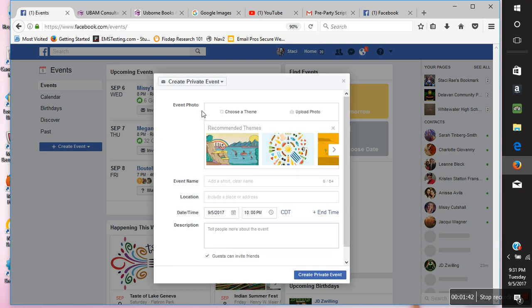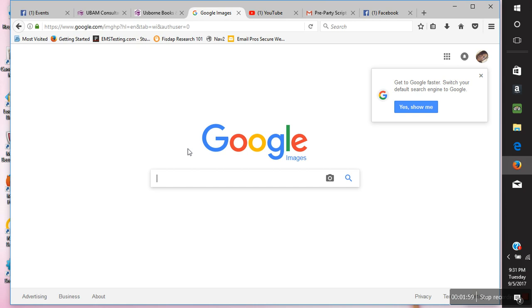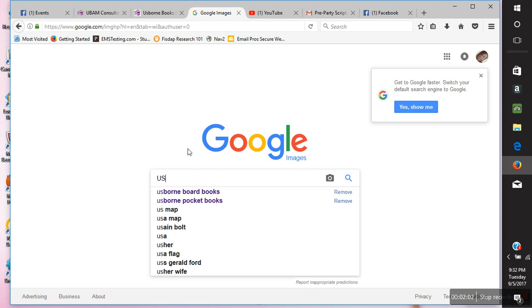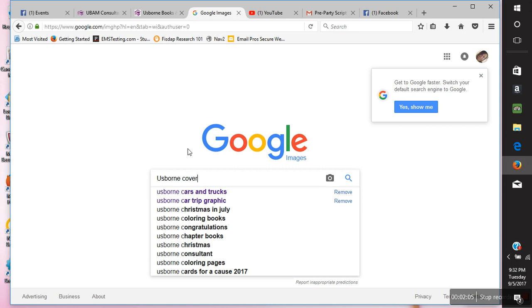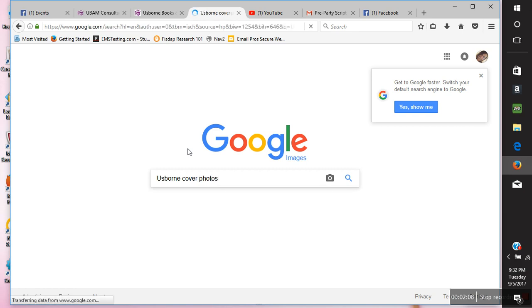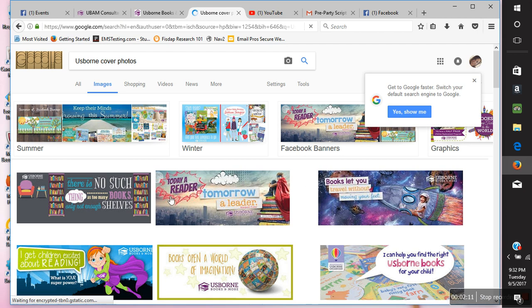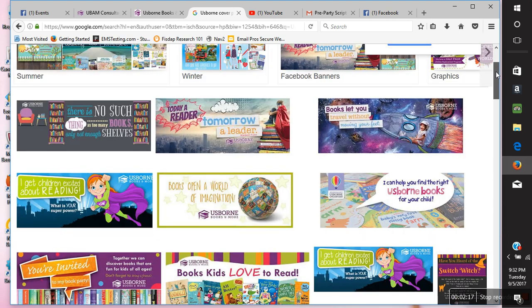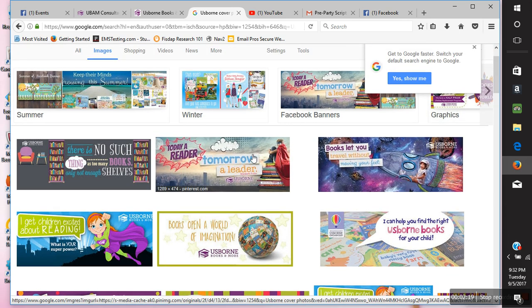All right, so first, event photo. You're like, oh crap, I already don't have something that I need. So what I'm going to show you is where to search for things right away. It's pretty easy. There's lots of places that you can do this. You can honestly just go to Google Images and type in Usborne cover photos. You can even be more specific and put launch in. So look at all of them that popped up right there. You can just copy and paste one of those in. You can just save it and keep these all in a folder.